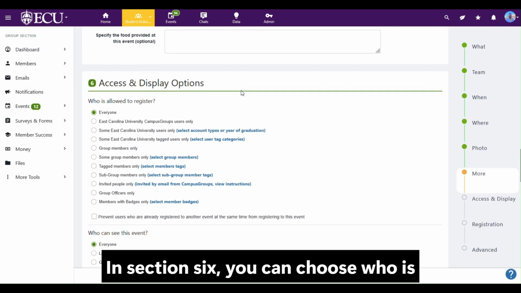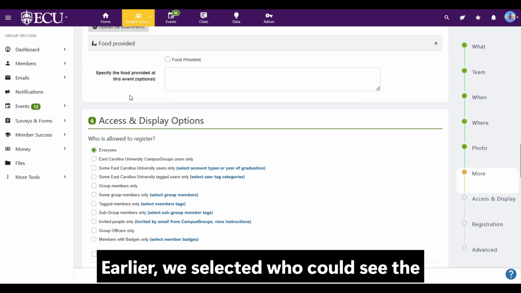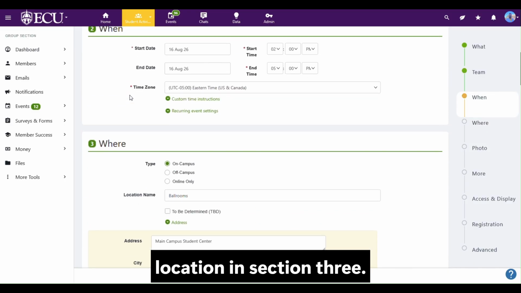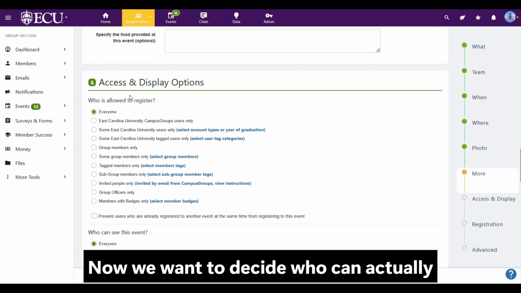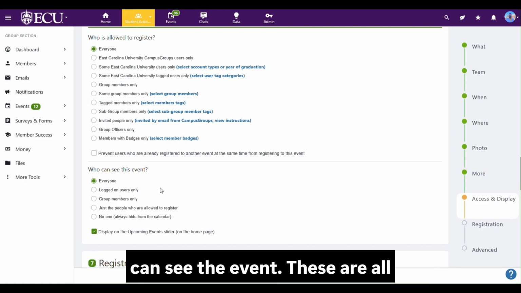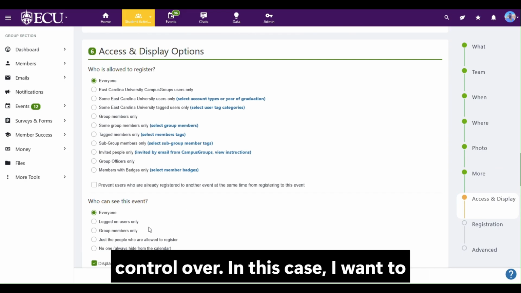In section 6, you can choose who is allowed to register. Earlier, we selected who could see the location in section 3. Now we want to decide who can actually register to come to this event and who can see the event. These are all different privacy settings that you have control over.